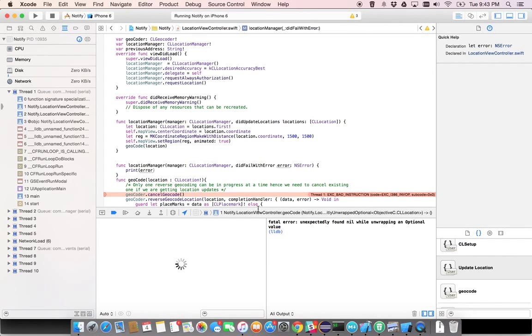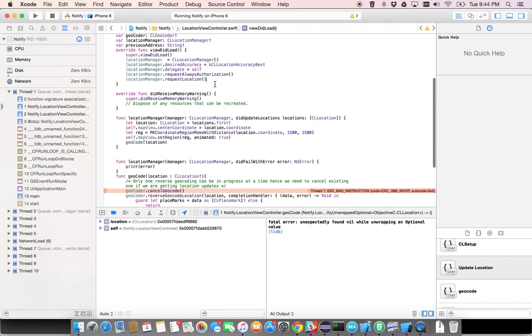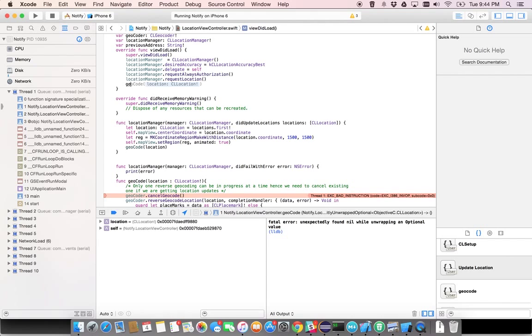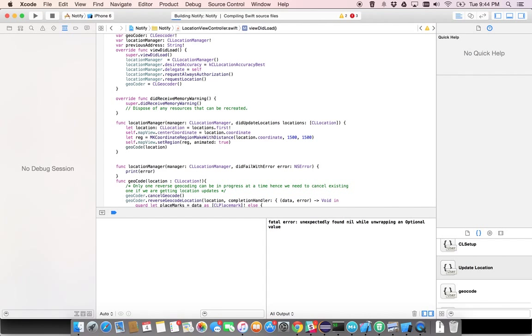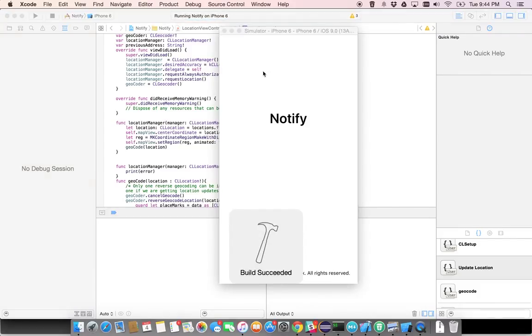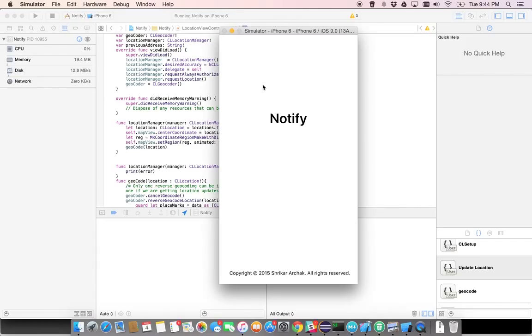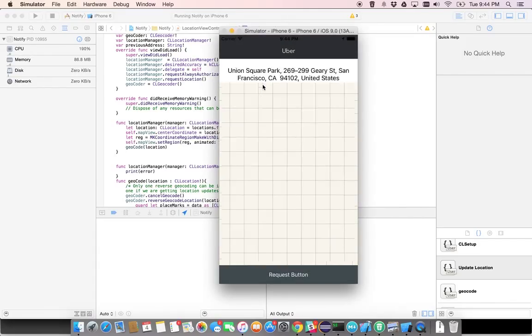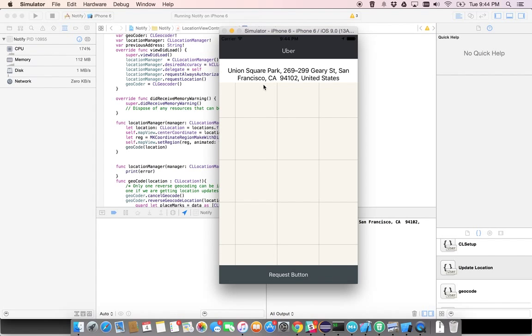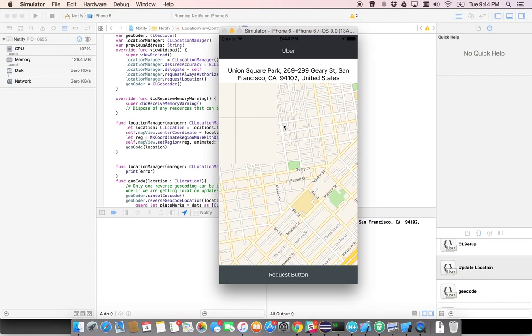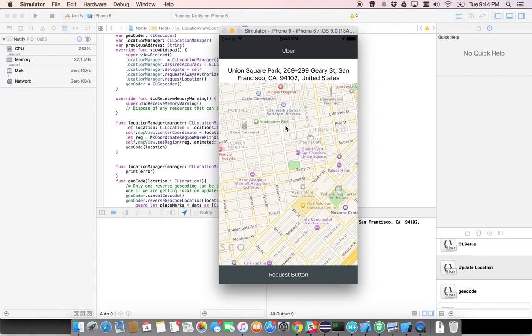Okay, that's because of the geocoder. That was a stupid mistake on my side. I didn't actually initialize the geocoder object. So let's try it again. Okay, yep, now we can see that we have actually zoomed in on the current location.